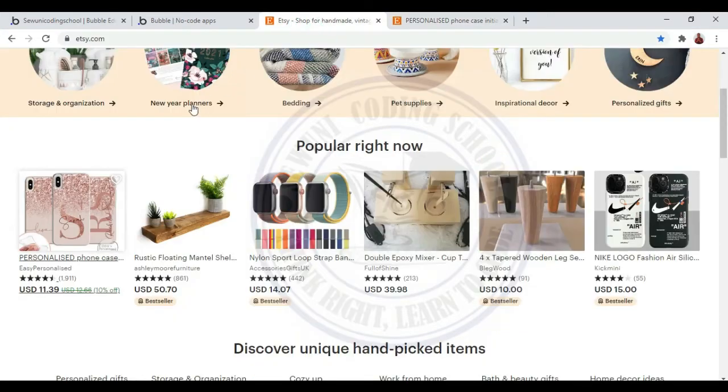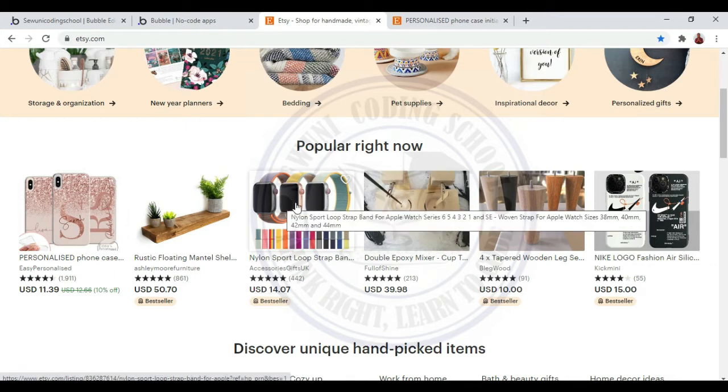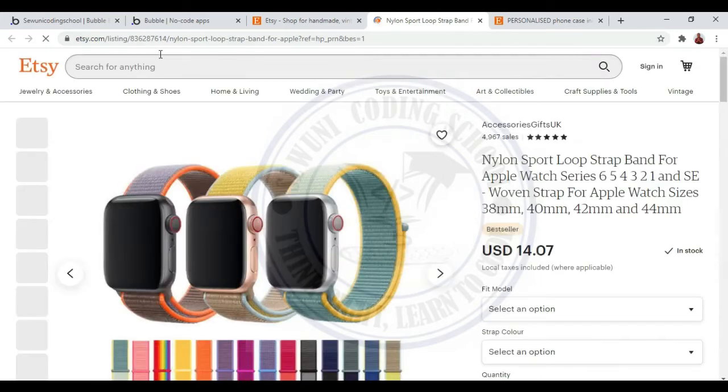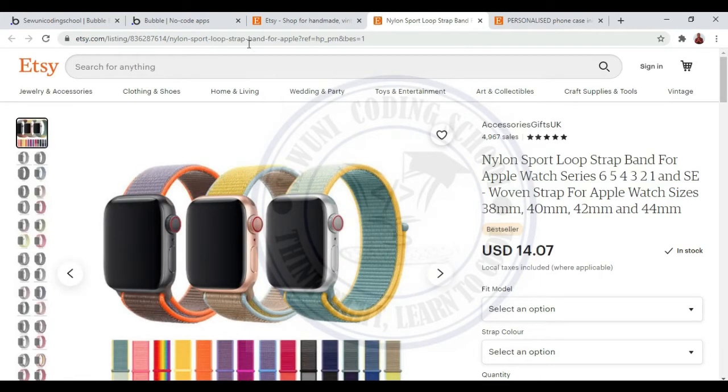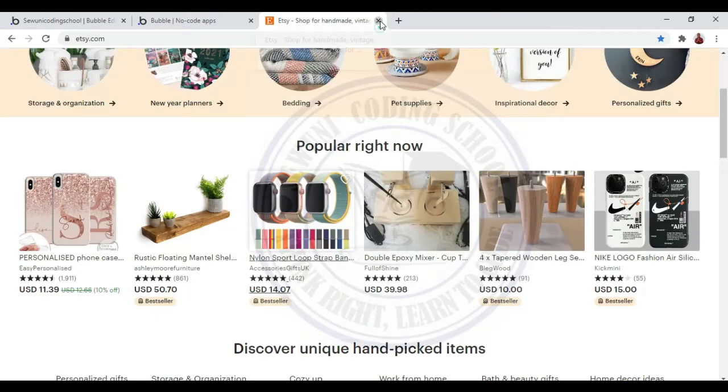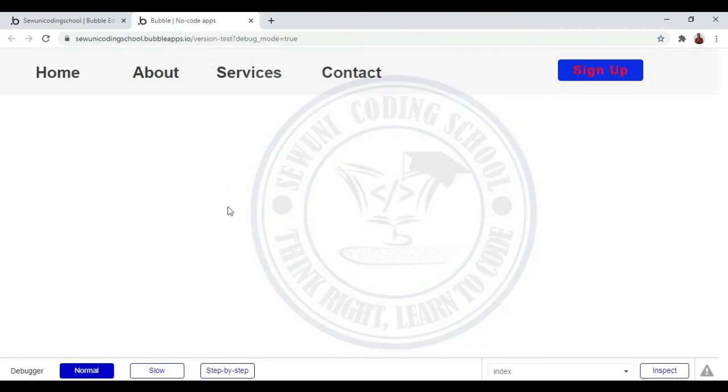So let me go back to Etsy's home page and open a different product. Let's say I open this nylon sport loop strap. Now when I open this one, check the URL. You can see that it is on the same page, Listing, but it has a different item ID. So that is what we call repeating groups.